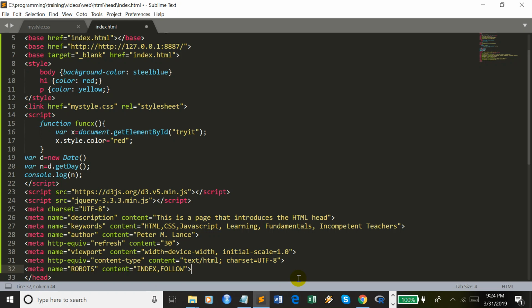For index, your choices are index or noindex. And this is basically about whether robots should index the contents of a page. And for follow or nofollow, this is basically about whether the robots should follow the links on the page. The combo above is the default, so we basically didn't need to spell it out.